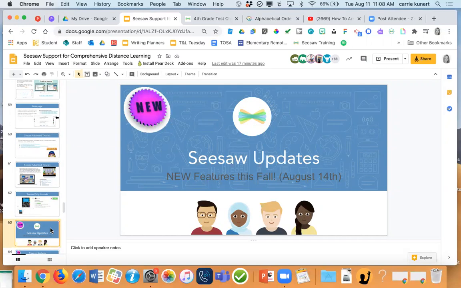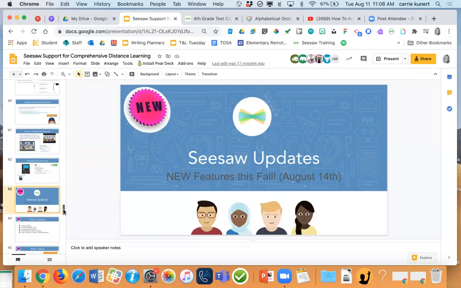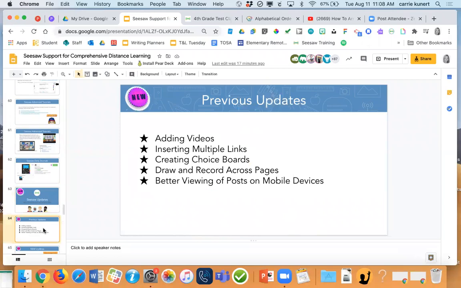So I'm going to talk about each of those updates right now. I'm going to start with the first update. They had multiple rounds of updates, and the newest one is actually not going live until the 14th. So I'll talk about that one, but I obviously won't be able to demonstrate all of those things because they're not live yet. But I'll start with the first update that happened last spring. And this is slide 64 if you're following along.